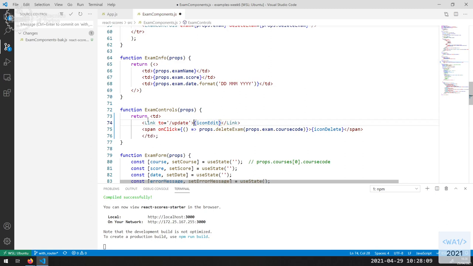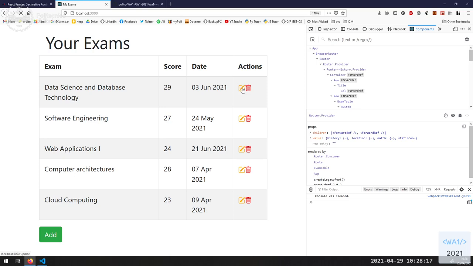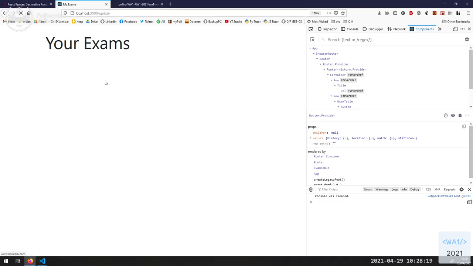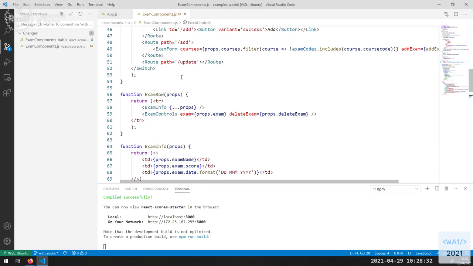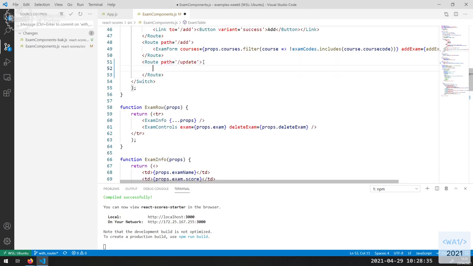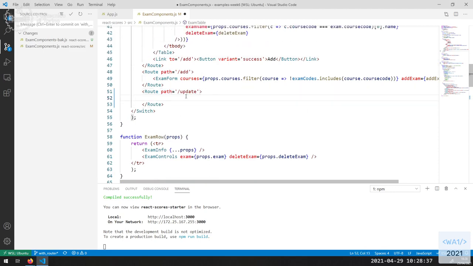Okay, so right now if we look at the application, the orange button is working, actually is going to update. The problem is that update is currently empty. So first of all, we have a mechanism for going to the page. Then, since we are in the page, we should render something. So inside the route here, we add an exam form that we may basically copy from above.